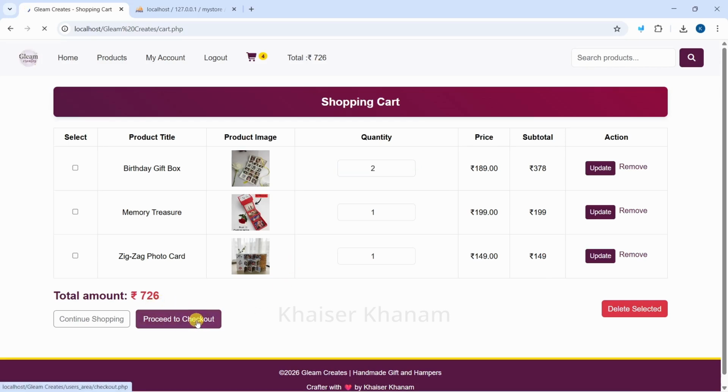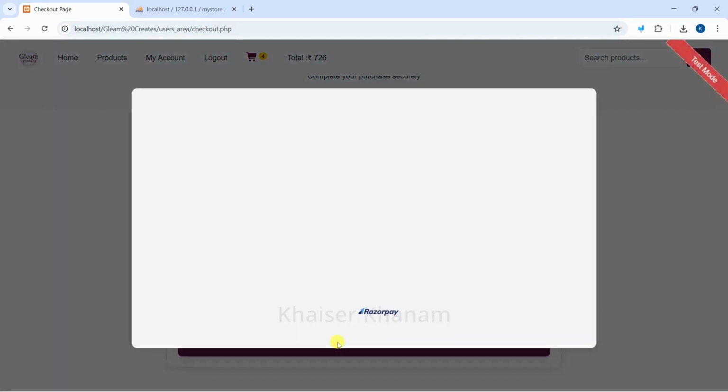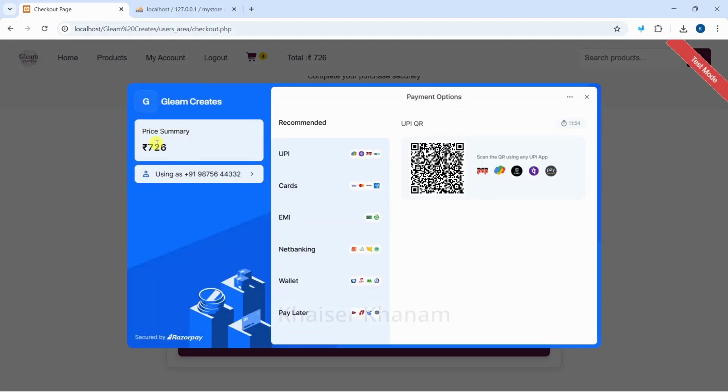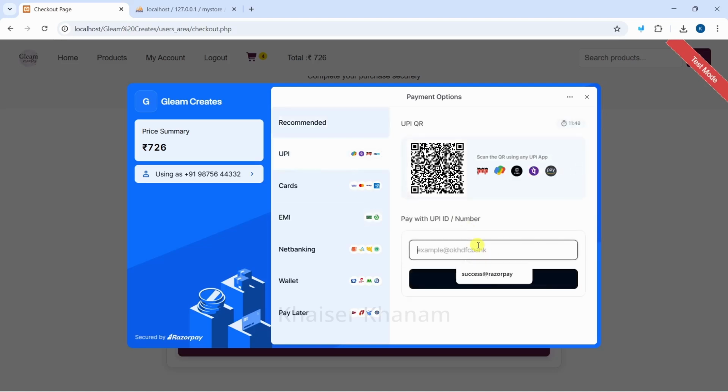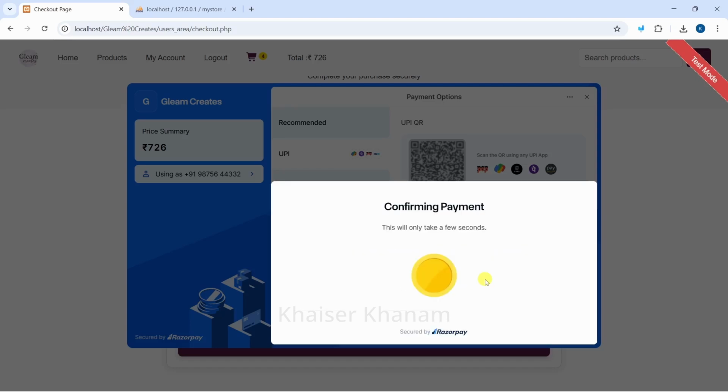Proceed to checkout. I have come to the checkout page, and this payment page is displayed. Razorpay is getting opened. This 726 will be displayed, and the entire content, whatever I have shown you, will be displayed. Then success Razorpay, verify and pay. Let us see if everything is working fine or not.